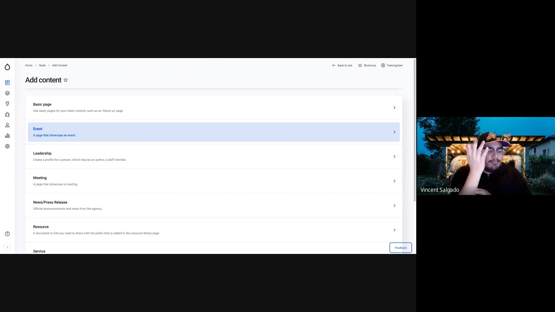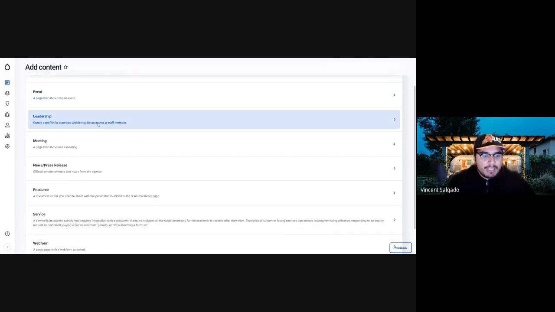So the first one we did was creating a basic page. A basic page is going to be the foundation for all of your content on your site itself. Now, the other content types that we have here, we have the ability to create events, stuff that your agency may throw, something that's for the public, or even stuff that's just for agency employees. You can put those events up there. We have leadership profile pages. So if you want to highlight the leadership in your agency or other employees, you can go ahead and create those leadership profiles.